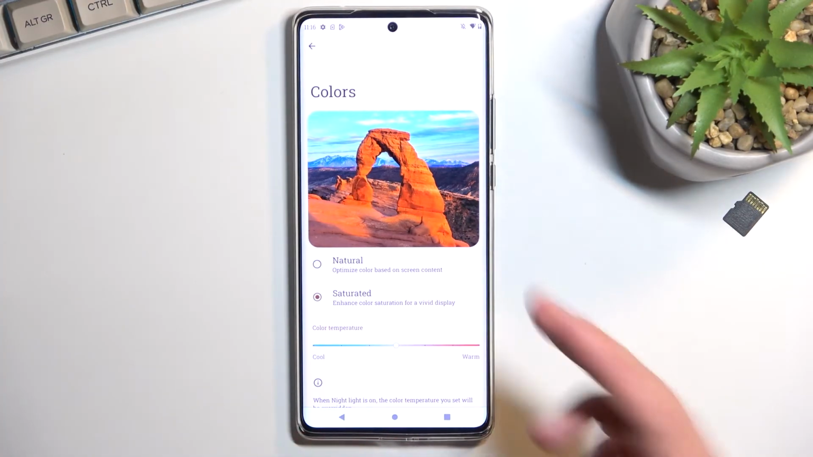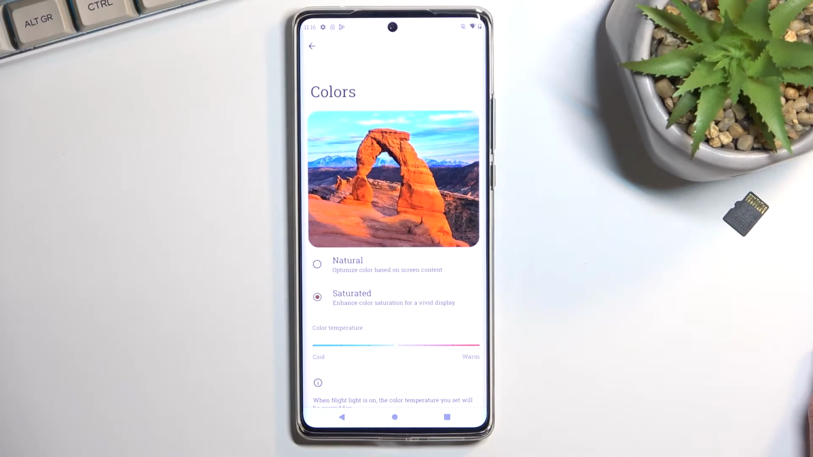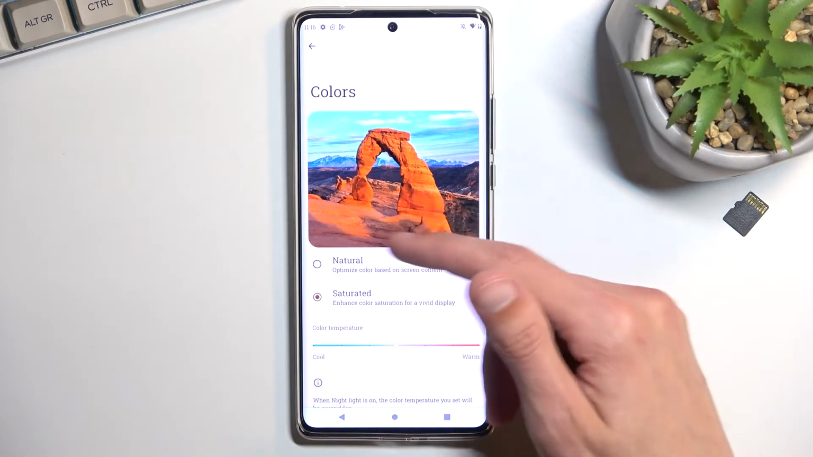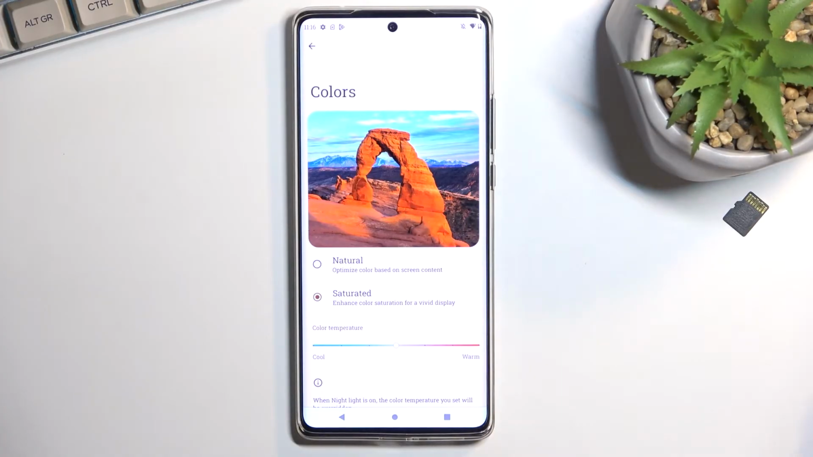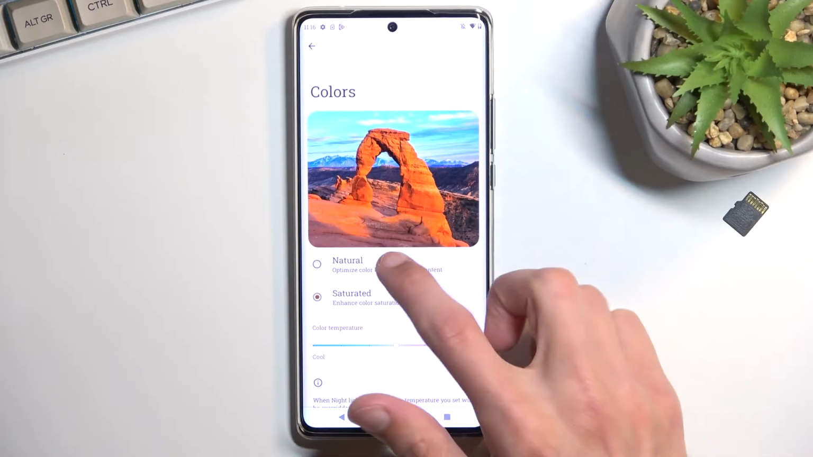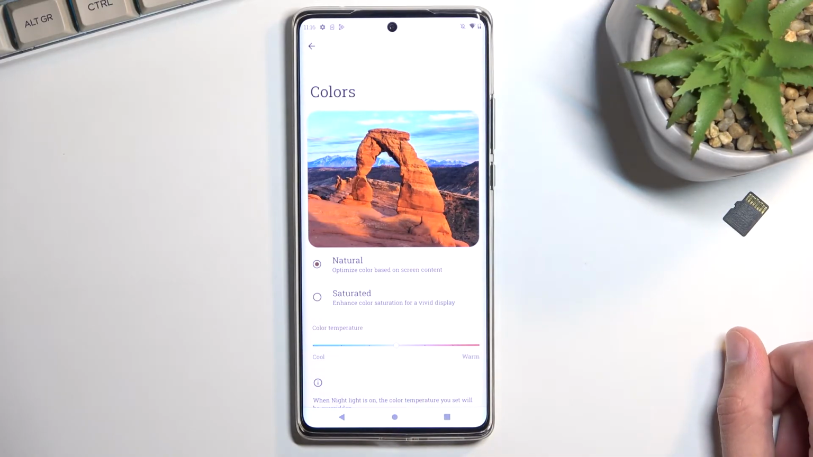So the only difference is going to be the amount of colors you see, not having the image actually washed out as it is right here, where you kind of lose the detail. So this is just the fault of the camera, don't worry about that. But the difference between the natural and saturated is significant.